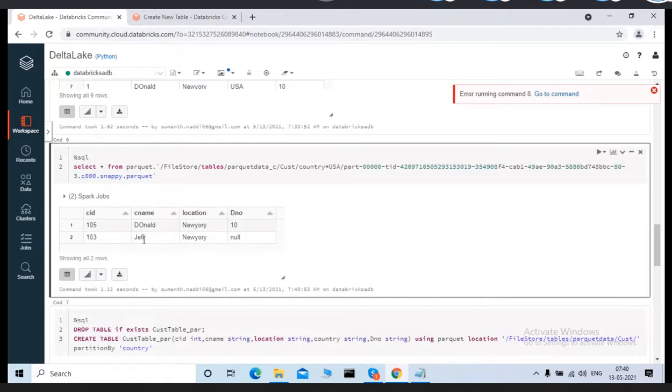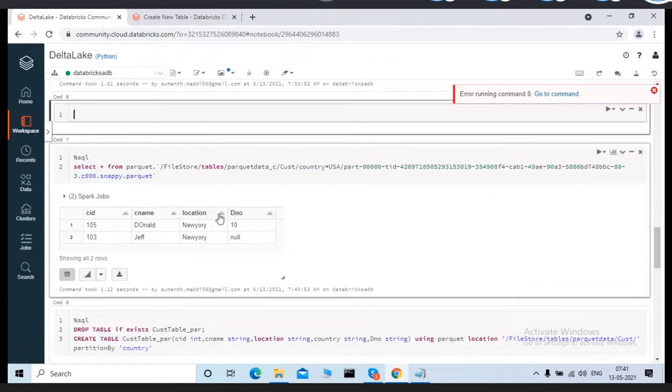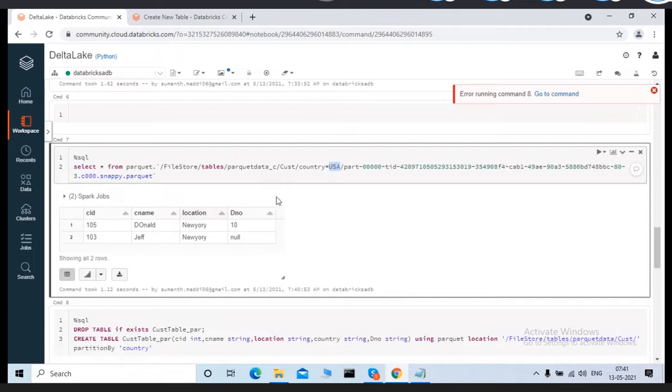Now you're not able to see the country column, right? Only four columns, but your file contains five columns, right? Your target also contains five columns, but which file are you reading the data from? Country equal to USA, right? That's why you're not able to see your country column, because you're reading the data from the USA country folder only. So why should it display that additional column? Let me read the data.